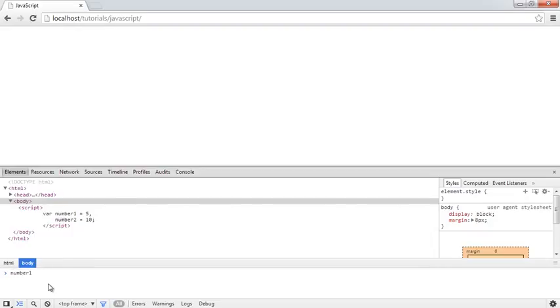I can go ahead and just type in number 1, and you can see that we got a bit of an autocomplete there. So whenever I type number 1 and hit enter, that gives me the value of number 1. I can do exactly the same with number 2, and it gives me the value of number 2, so 10. What I can also do is I could say number 1 plus number 2, and that gives me the operation. So it tells me that number 1 and number 2 added together is 15.